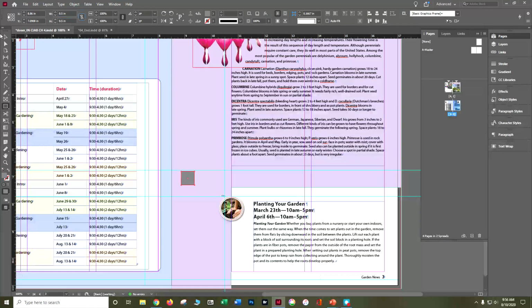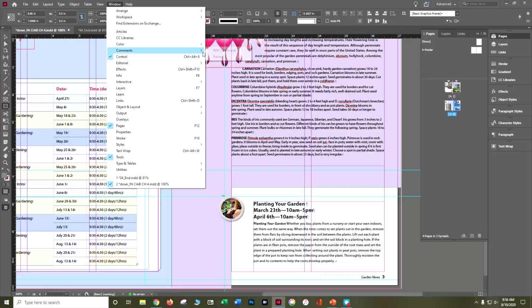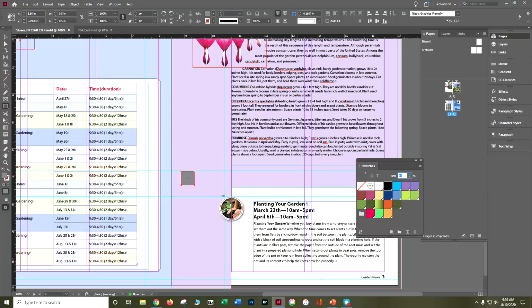Alright, so now in the Swatches panel, let's grab our swatches. So Window, Color, Swatches. Let's make it so the fill color is none. And then let's choose paper white. Paper white is not one of my choices. That's fun. Alright, so we're going to go ahead and choose paper white.